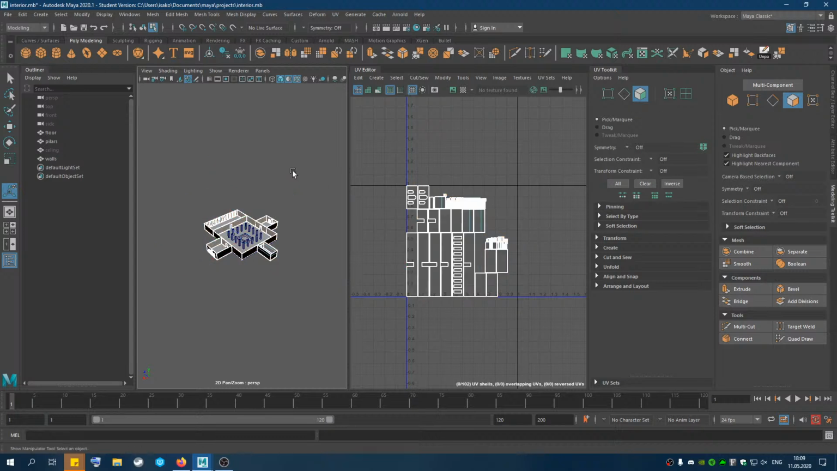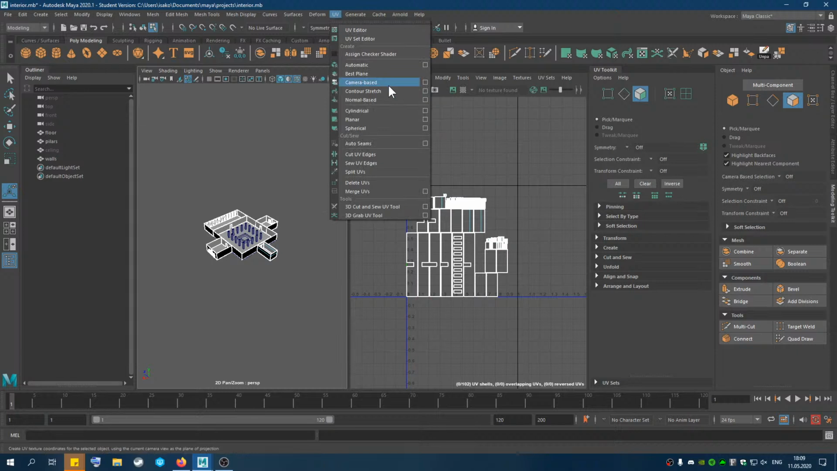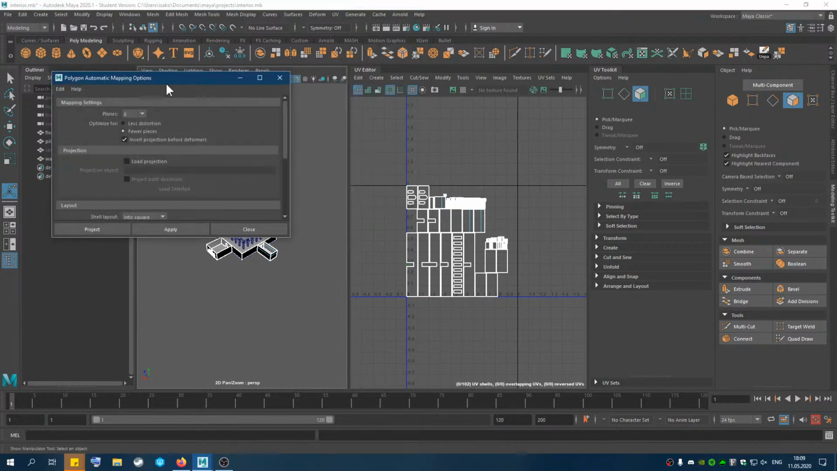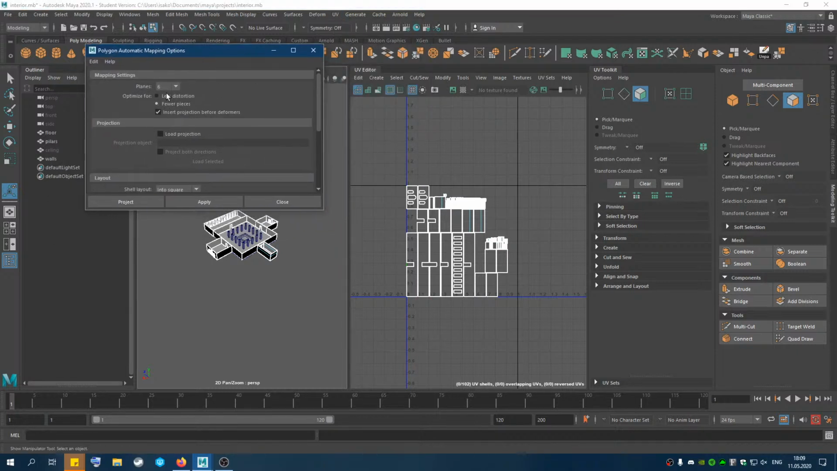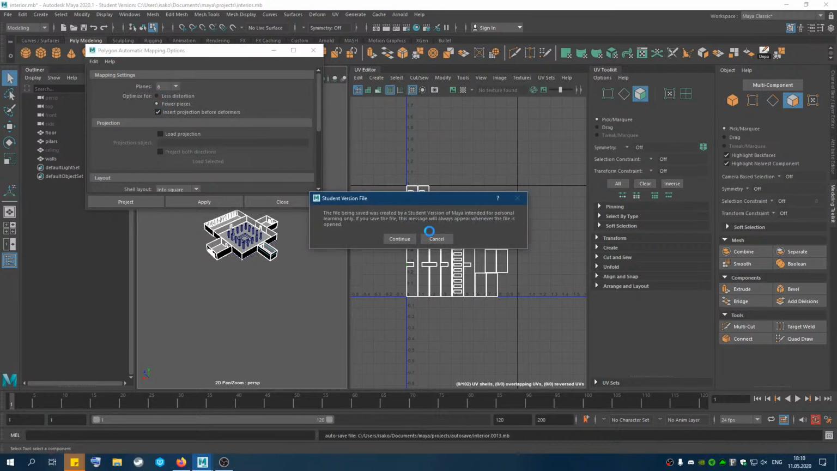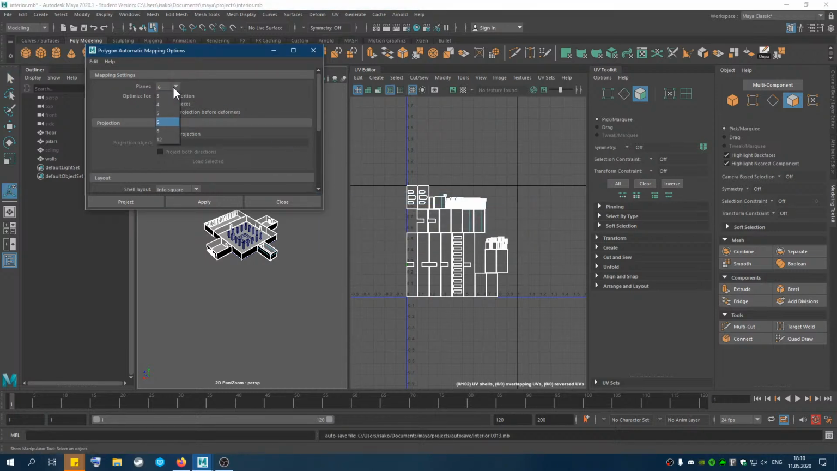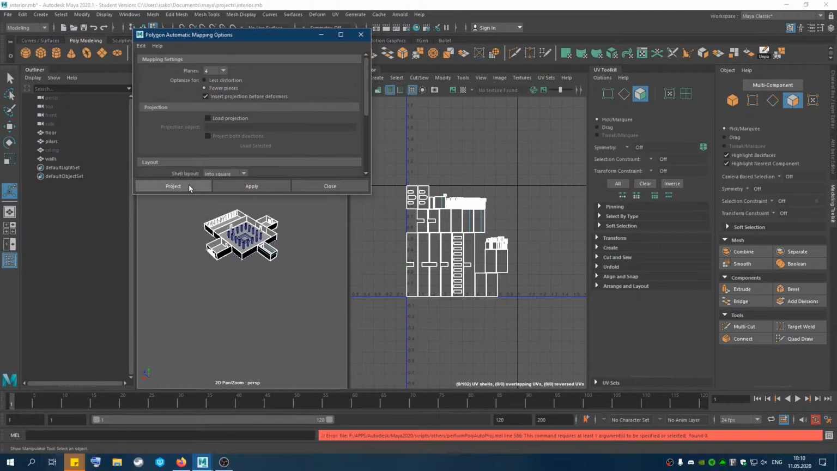If I just go back to my menu, UV, automatic, and select this little box here. As you can see, mapping settings, panel 6. Autosave is bugging me out. So if you select 4, we can click project or click apply. No, 4 is too little. Yeah, let's stick with 6. It's already projected, that's why. It's okay.